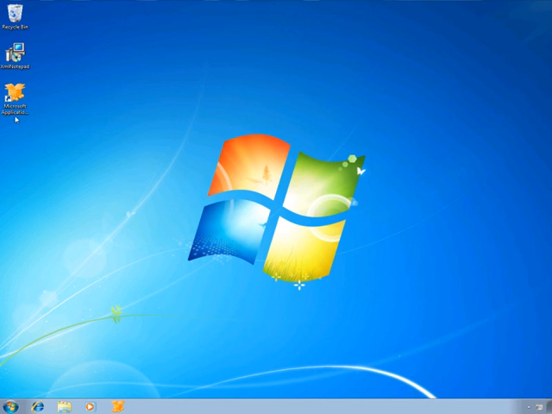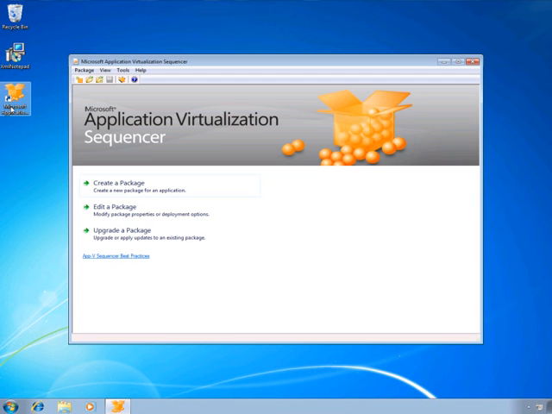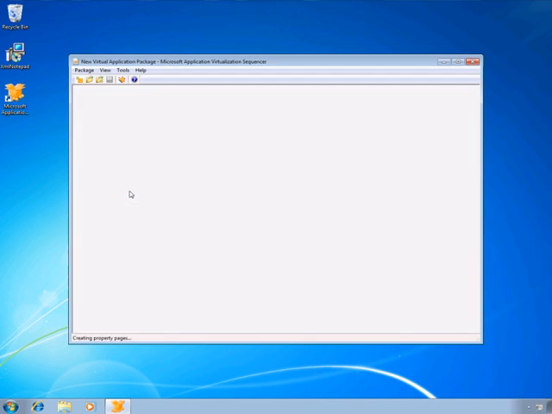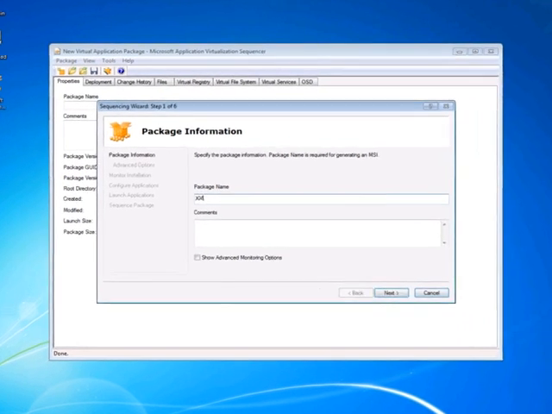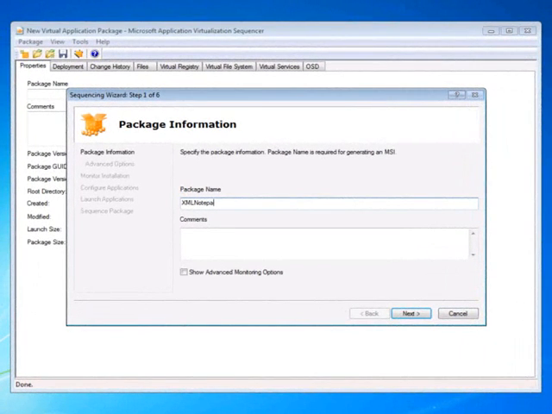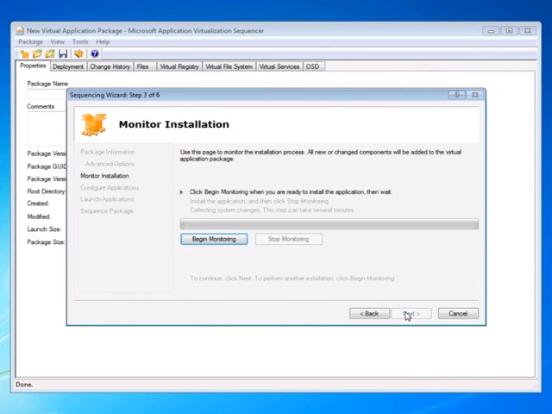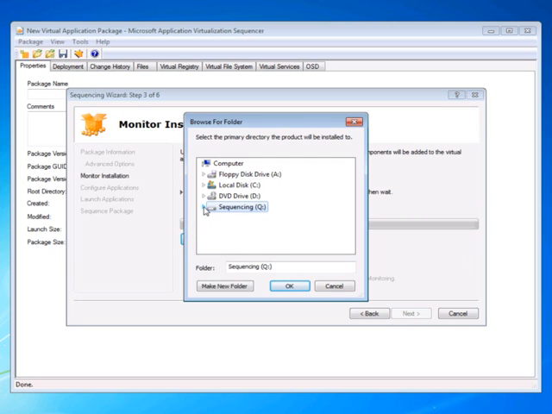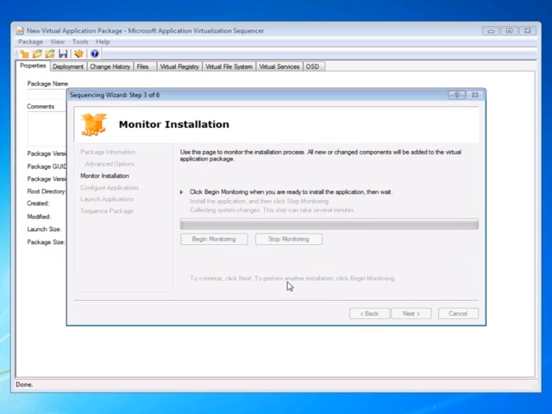The first thing I'm going to do is open the AppV sequencer. I'll then choose to create a new package called XML Notepad 2007. I'm going to go through the default wizard without including any advanced options or adding any additional files. Next, I'll follow the wizard steps for monitoring and installing XML Notepad, starting by selecting Begin Monitoring and choosing the installation directory npxml on the Q drive, where I will install XML Notepad.